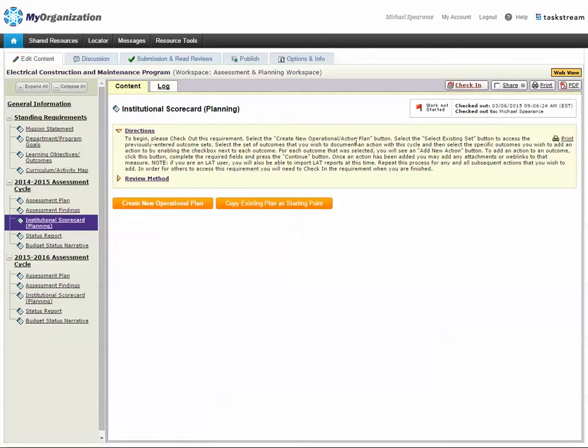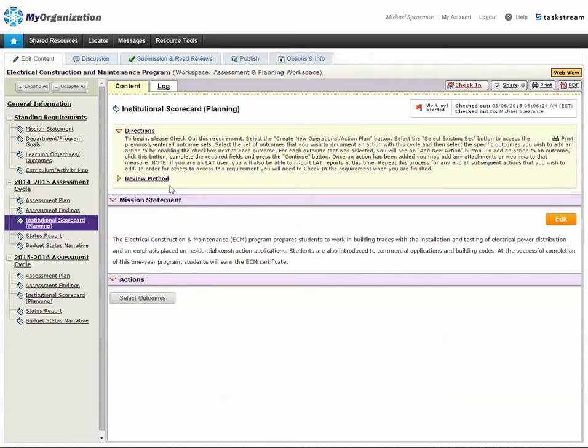As we've seen in prior videos regarding creating the assessment plan and the assessment findings, we can create a new operational plan, or we can copy an existing plan as a starting point. As this is our first year working in Taskstream, we don't have an existing plan to copy, so we will be creating a new operational plan. You can see that our mission statement automatically populates at the top, and now we are able to select outcomes for this year.